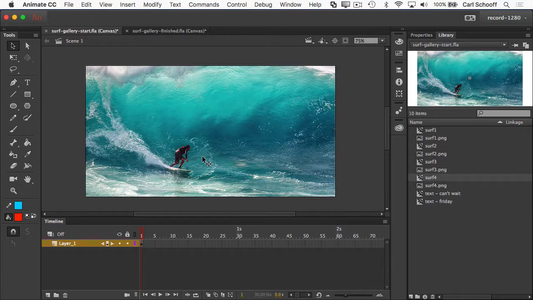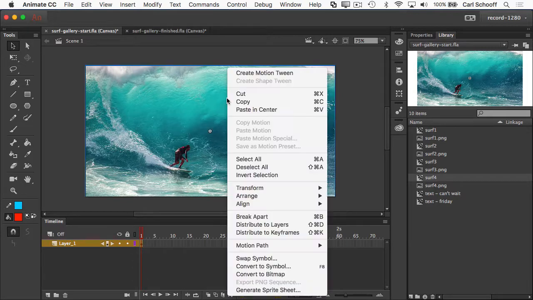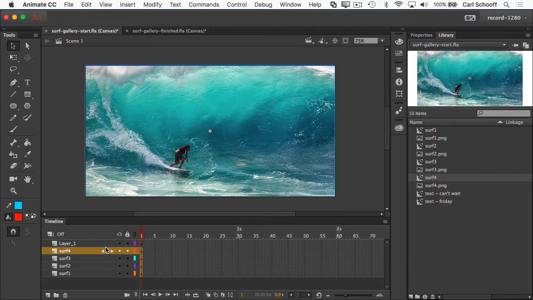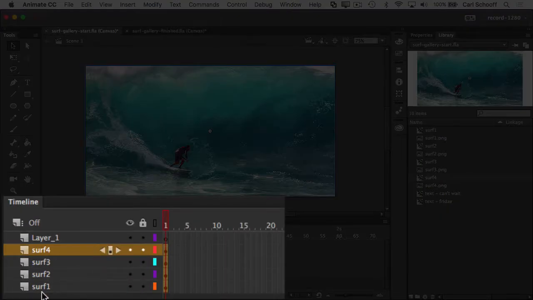Now, I've told you before that when we animate things, we need to have them all in their own layer. So check this out. I'm going to click on the frame again to select everything, and then I'm going to right click and say Distribute to Layers. Shift Command D on the Mac, and check out what happens. Animate builds layers for me that all have the name that corresponds to that symbol.